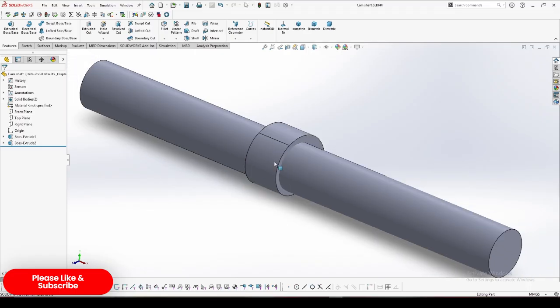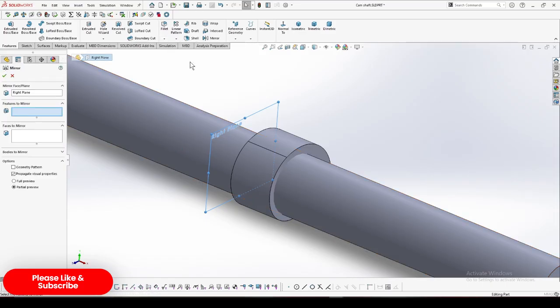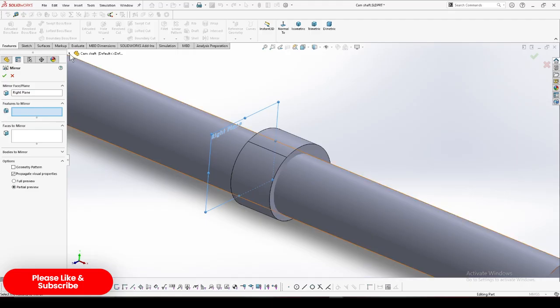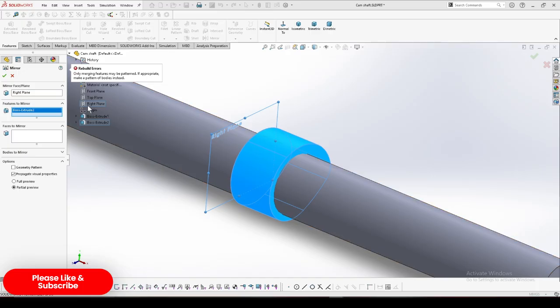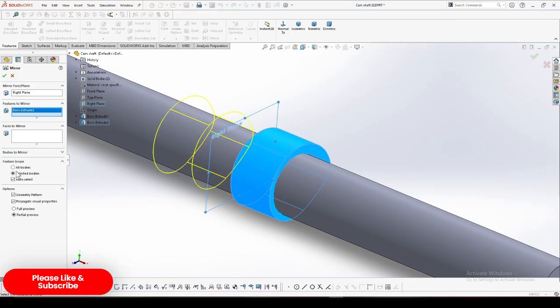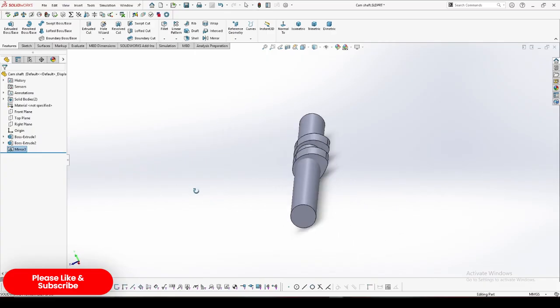Now select right plane, and we are going to mirror this part. Go to pattern, select mirror, and for features to be mirrored we will select that extrude. Okay, now this feature is created.